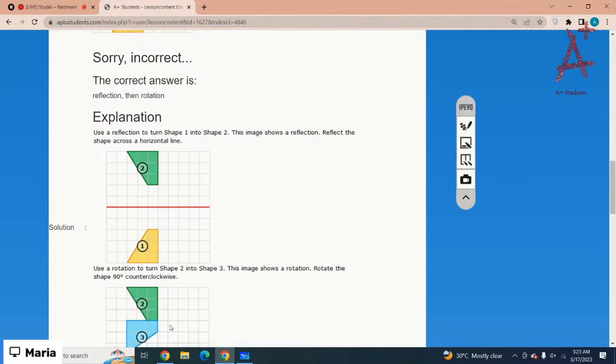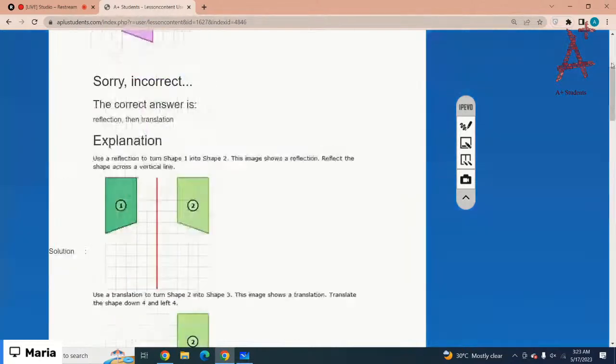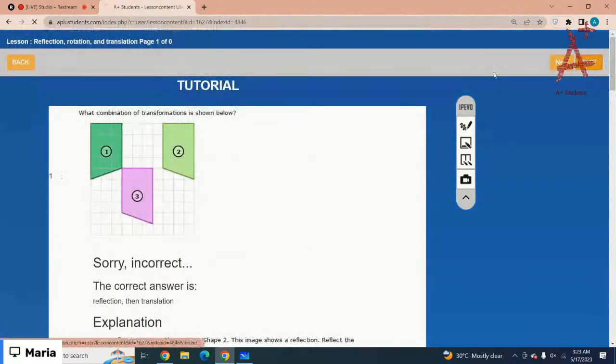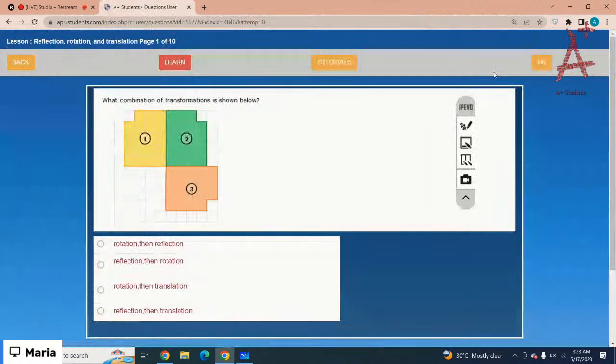Okay, let's start with the practice questions. Let's see how it works. What combination of transformations is shown? You can see 1 and 2 are the reflection of each other, isn't it? So the first one would be reflection. Got it?